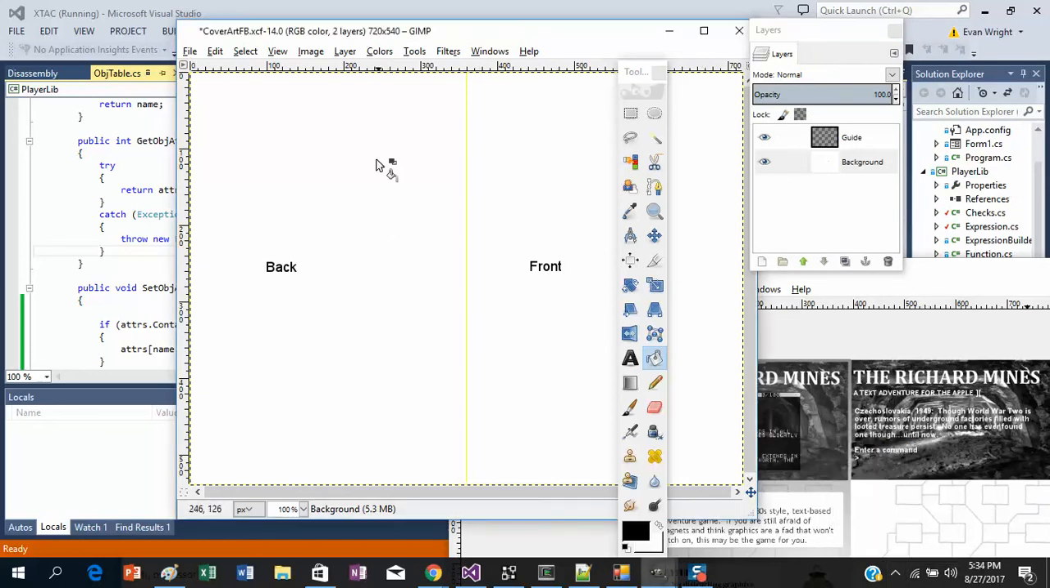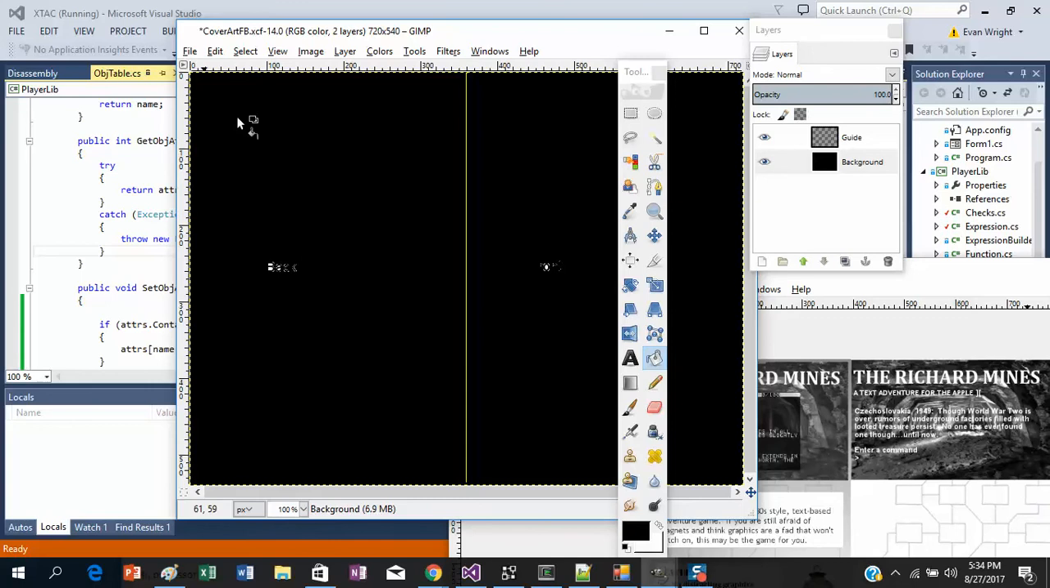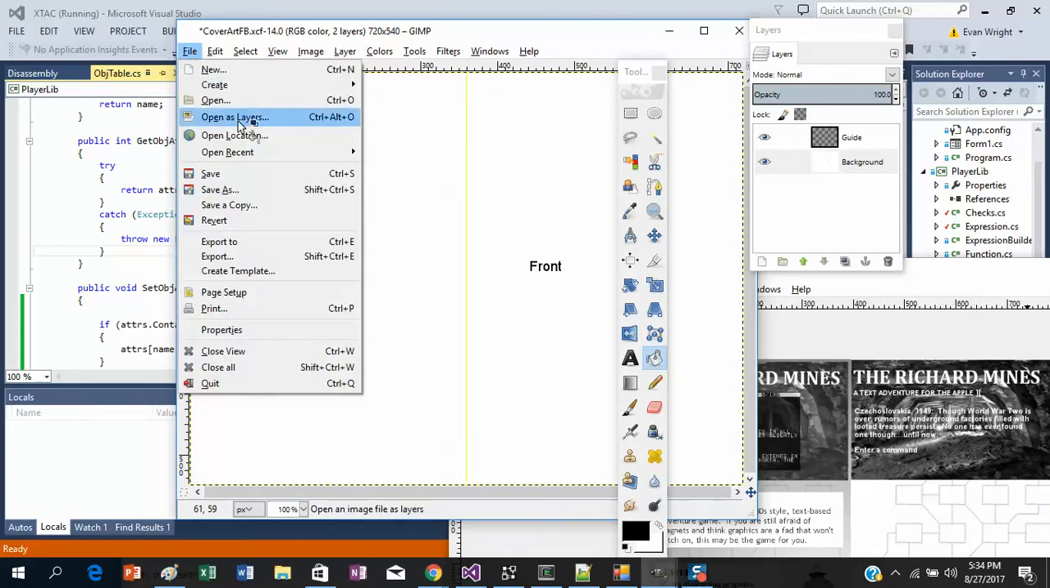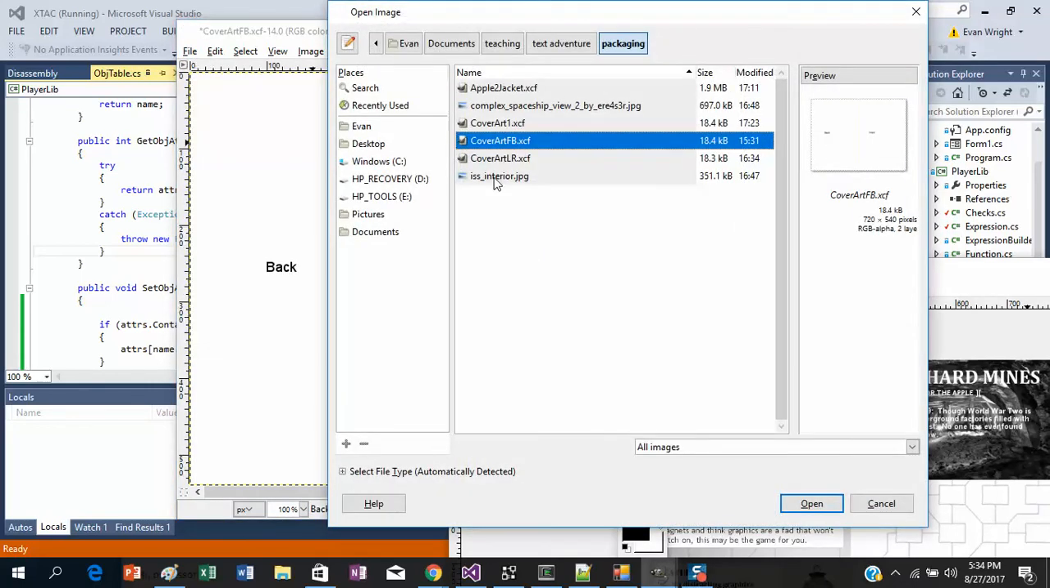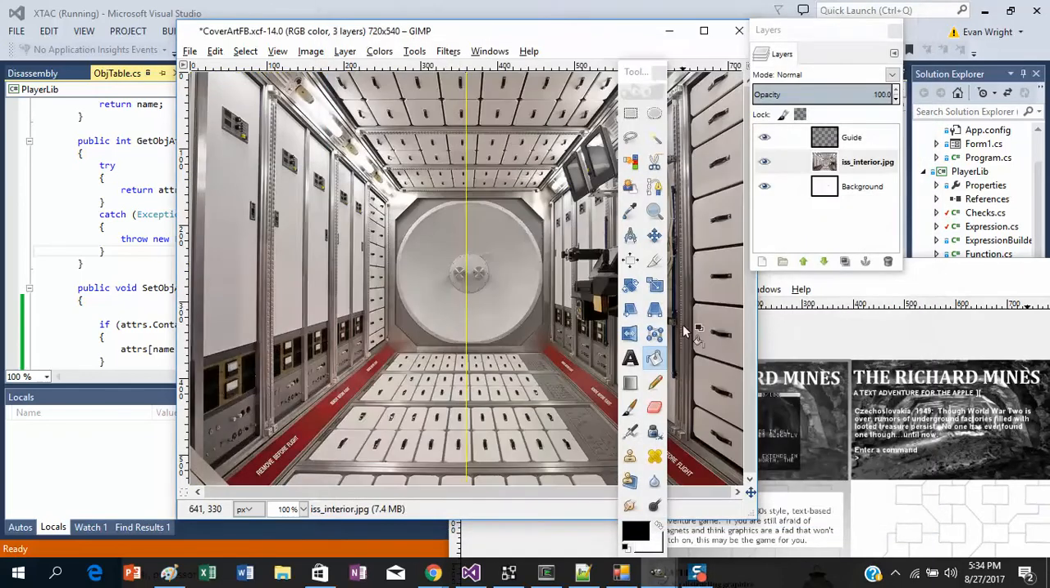Okay, back to layers. How do you import a layer? You go to the File menu and you say Open as Layers, and it'll bring in whatever image you select as a layer in the current image. So here's an example. File, Open as Layers. ISS interior, right here, some sort of spaceship interior. Thought it might be cool, so let's click open here. Why is it no? Open. Don't be a jerk. There we go.